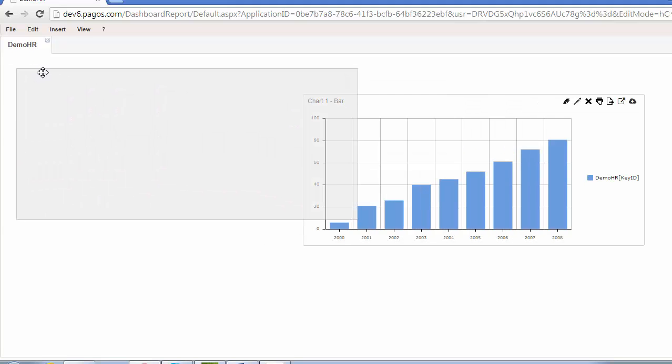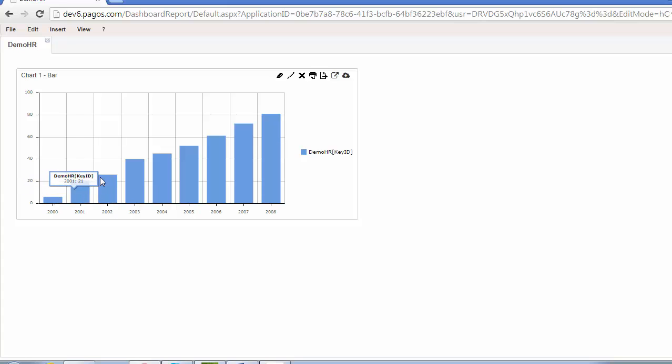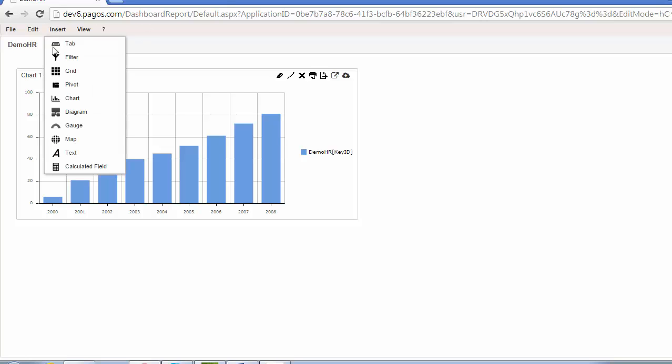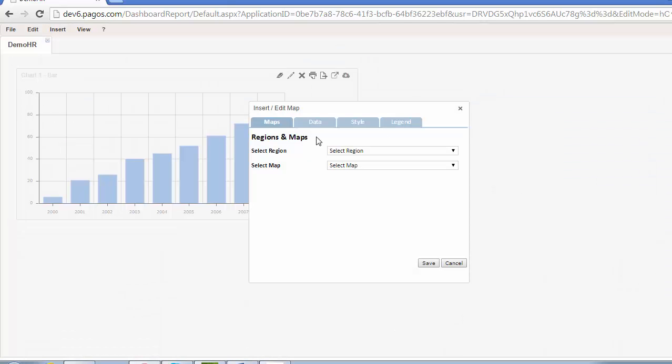Here it is. So you can see the graph is skewed right. They've grown pretty consistently over time. Notice the modal box popping up to highlight the values per year. Let's go ahead and add a second chart. Let's add a map to our dashboard.